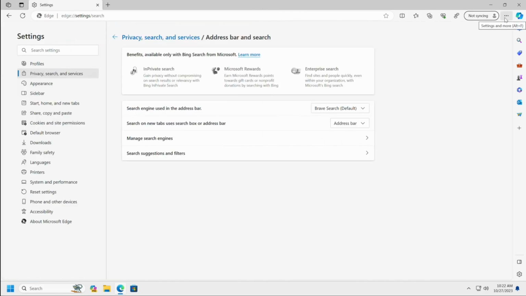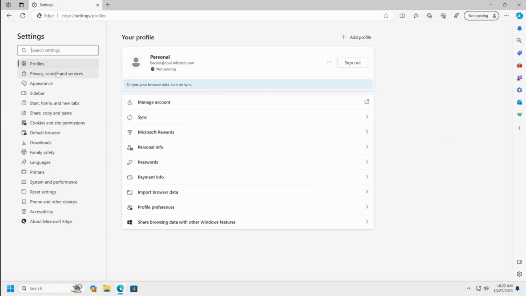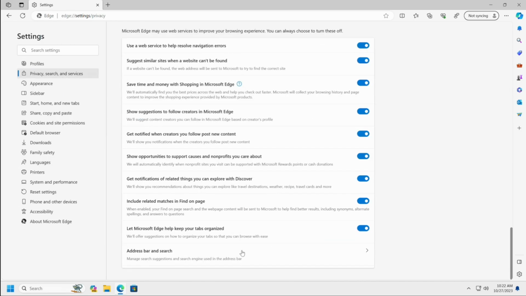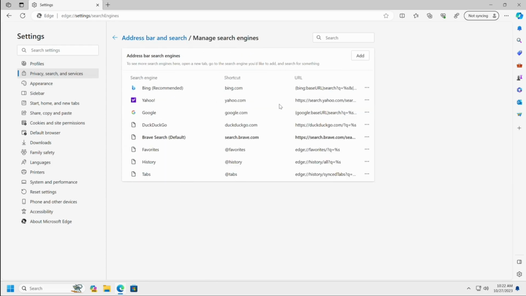Now, if you'd just like to see what search engines have been added to Edge, we can go up here to the settings again, click Privacy, Search, and Services, scroll all the way down to the bottom, address bar and search, and then Manage Search Engines. And from here, you can see what engines have been added to Microsoft Edge. And any of the ones in here can be used just like I showed you.